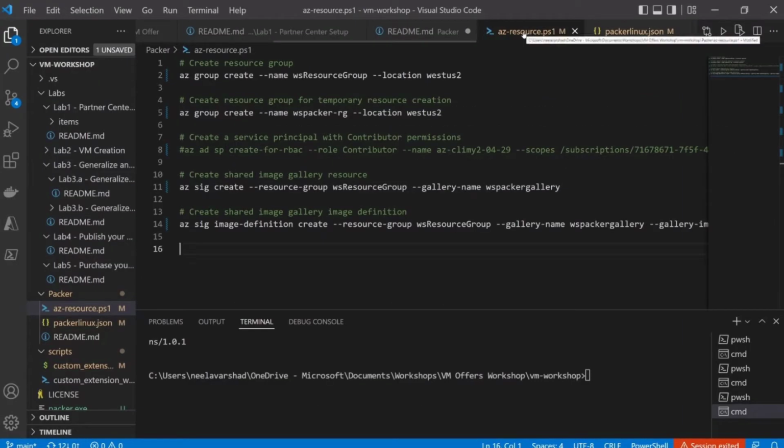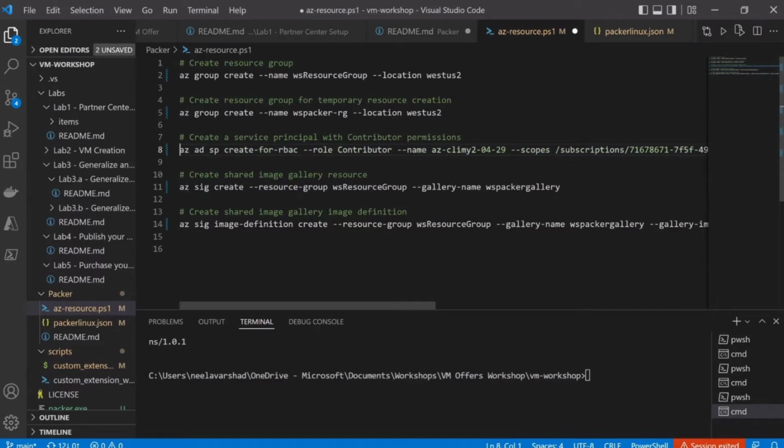So we're going to be running two scripts as part of this Packer lab if we have enough time. The first one is this AZ resource PowerShell script, where we're going in and creating two resource groups. Now, the first resource group, you will see the use of this. The second resource group is essentially just a temporary resource that we've created where any temporary deployments can reside. Now, I have commented this out because I've already created a service principal, but this little line is going to create a service principal with contributor permissions.